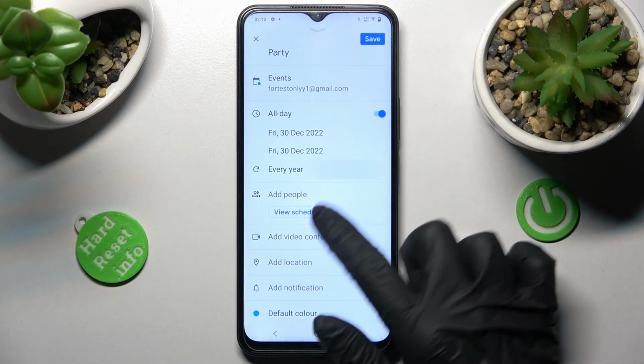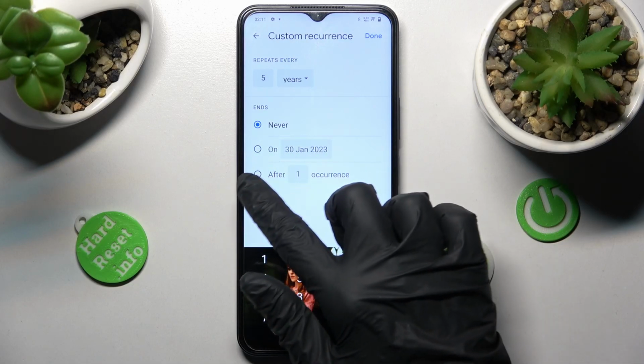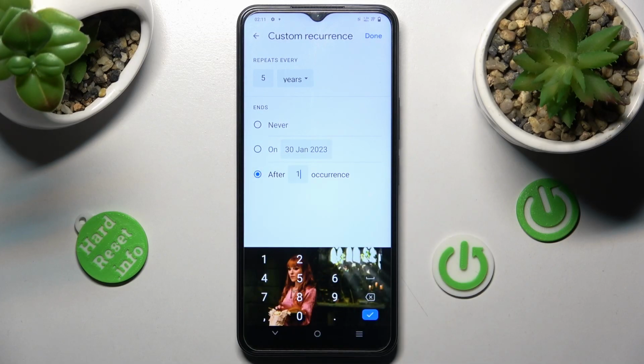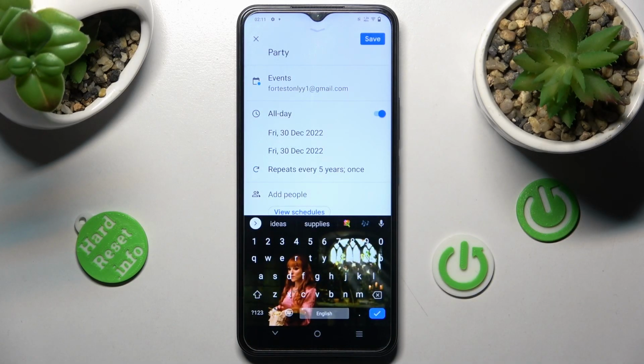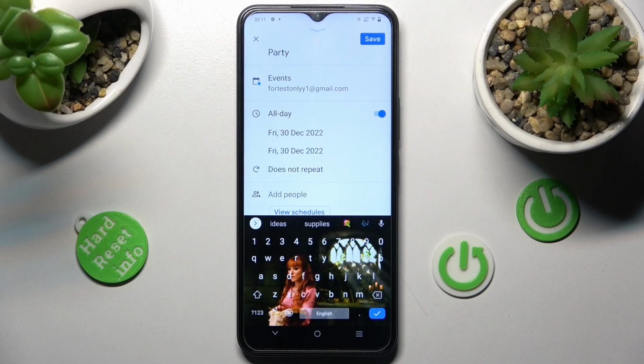You can also select Custom and adjust it. I will go with every 5 years, after one occurrence. Then save your changes by tapping on Done. In order to disable this option, just click on the same icon and choose Does Not Repeat.